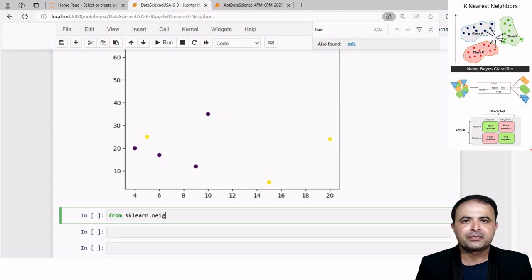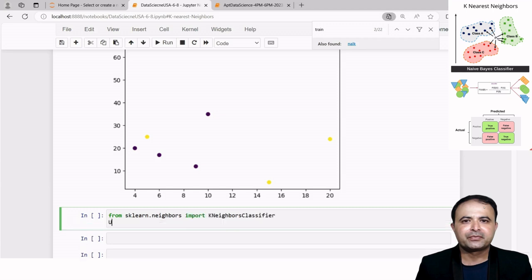From sklearn.neighbors import KNeighborsClassifier. You can also see the data provided. Zip is a function.